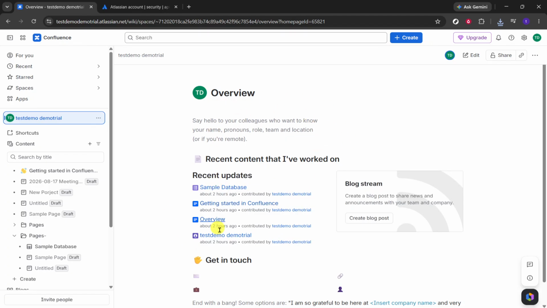This is your starting point and helps make sure you are in the correct workspace before adding anything to a page. If you manage multiple spaces or pages, taking a moment to confirm your location can help avoid uploading a file to the wrong place.